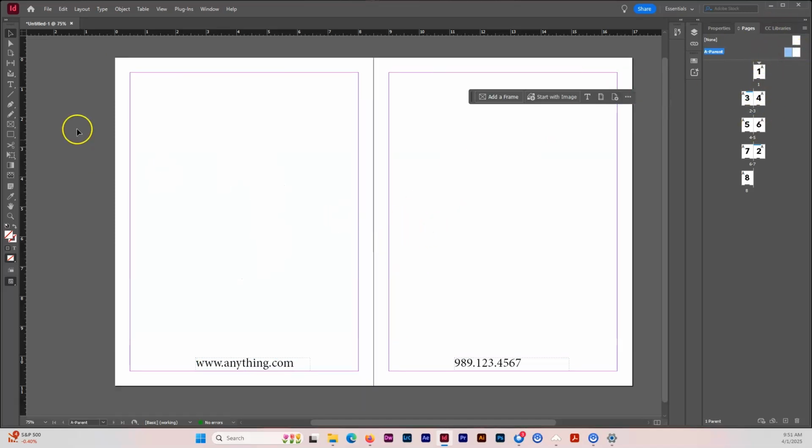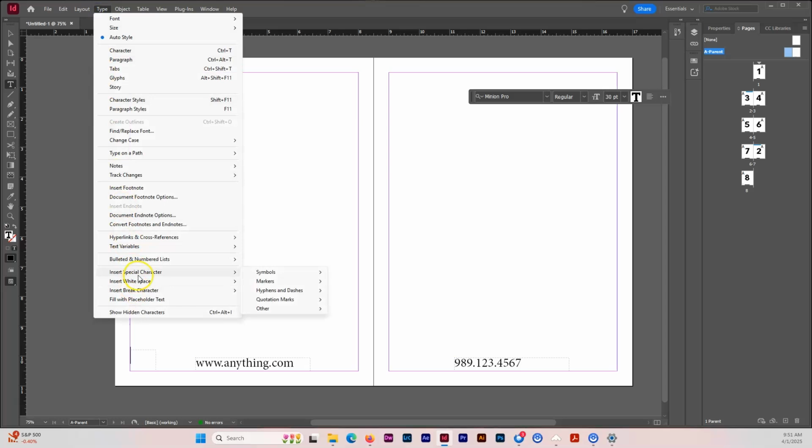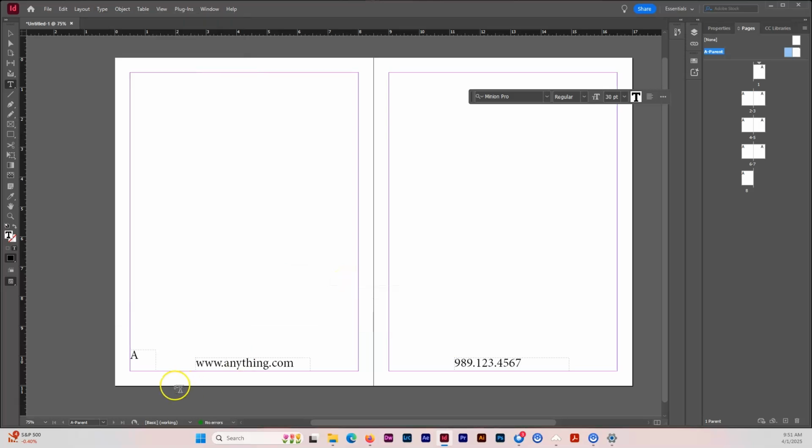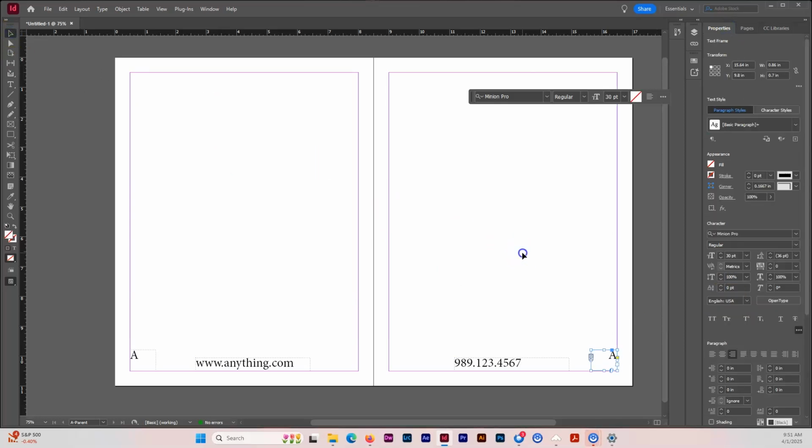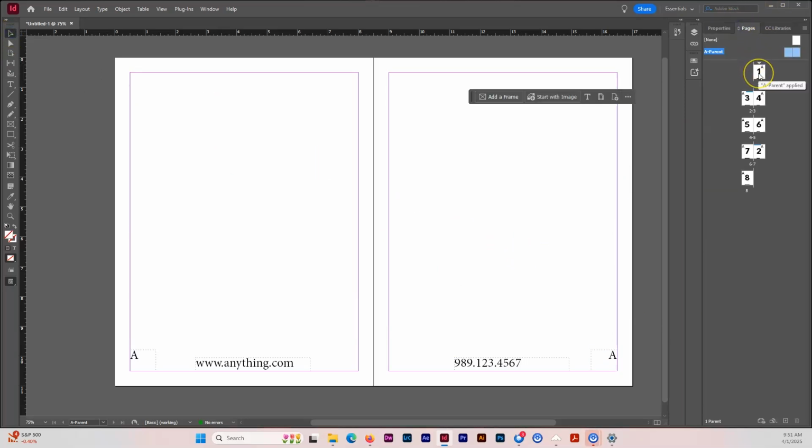And it can be done in the template pages, or it can be done on each individual page as well. So if I double click on the template page, and I put my text box here, okay, and I increase my type size to, let's say, 30, just so you guys can see it. And I go up to Type, Insert Special Characters, and there's an option called Markers. If I choose Markers and hit Current Page Number, it'll put in an A. Now, this A actually refers to this A prefix that is on here, A parent. So basically, A is this A parent. And then I can go ahead and copy that and paste it. And then I can change it to go to the other side, just like so.